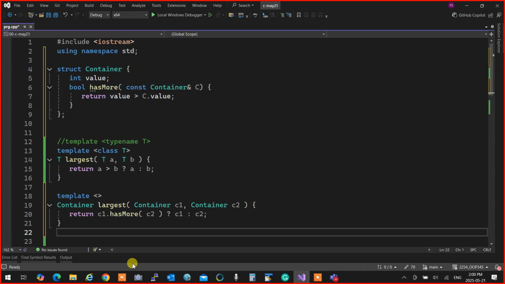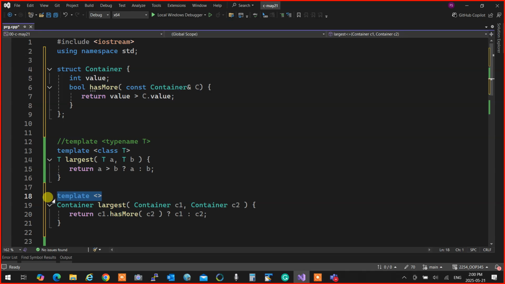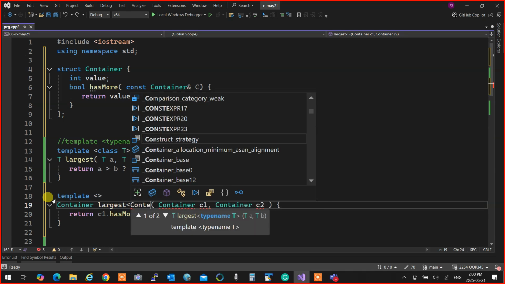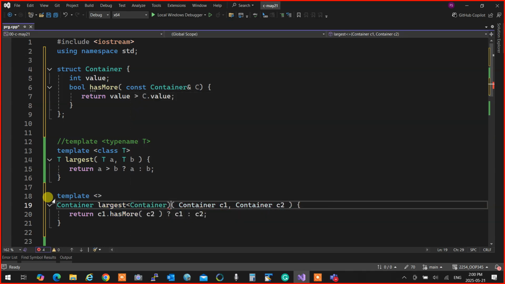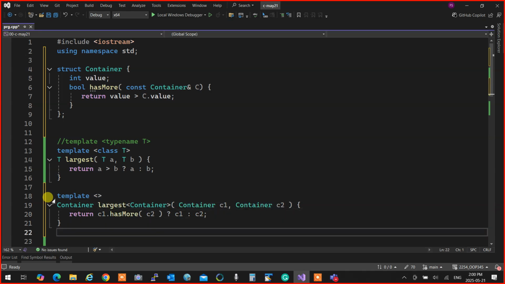So the problem is this is not complete because this is just an overload. If I remove this, this is just an overload. I don't want it to be an overload. I want it to be a template for a specific thing. To actually create a specialized template, what you need to do is put the name of the type right after the function name. So in here you have to mention container. Now it becomes a specialization.